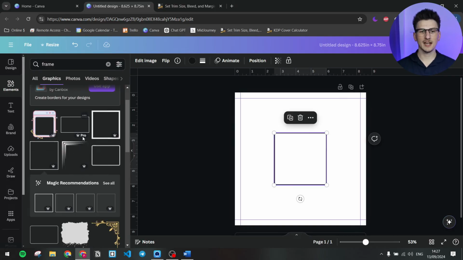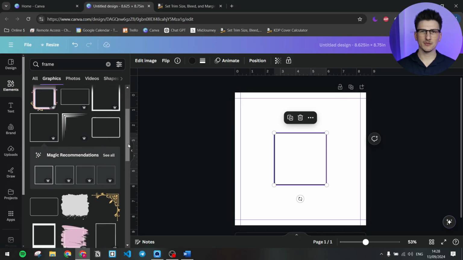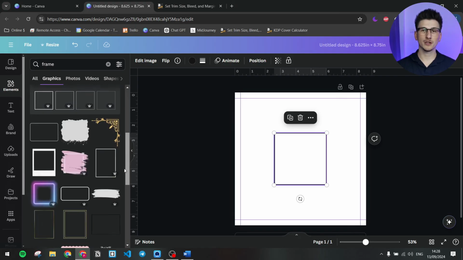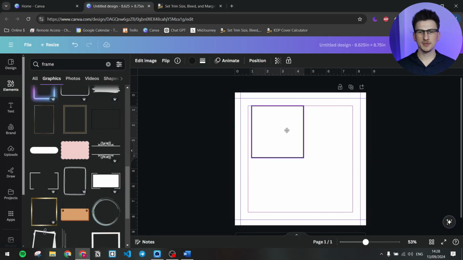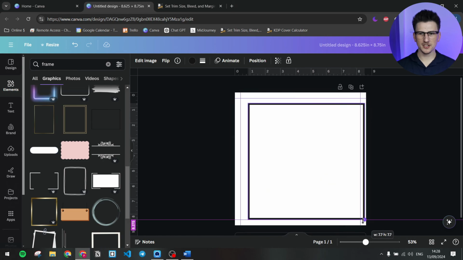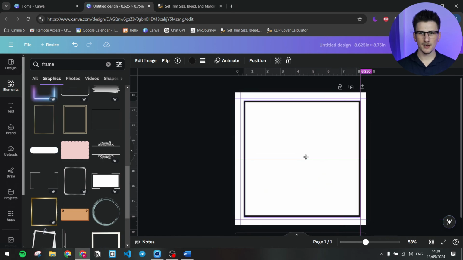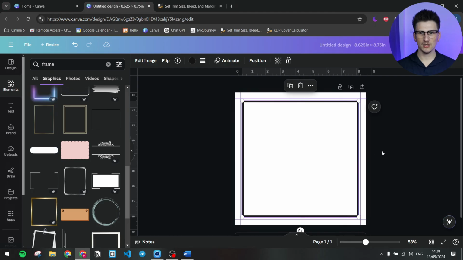As you can see, some of the elements have a Pro icon there. I'm fortunate enough to have Canva Pro. However, if you don't, I'm sure you can find a free frame to use for your book. Now we simply set the placement as well as the dimensions for our frame. As you can see, it will snap into place if I want to put it in the center. That's perfect. And that's our template for the coloring page done.